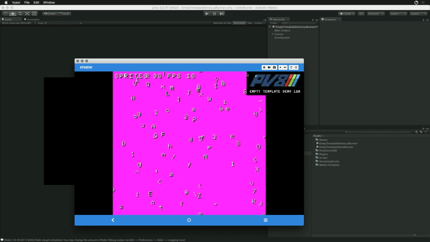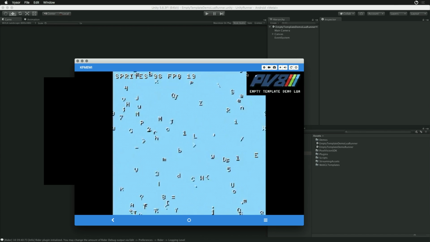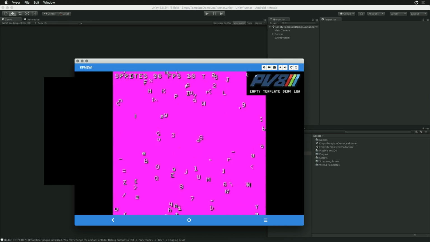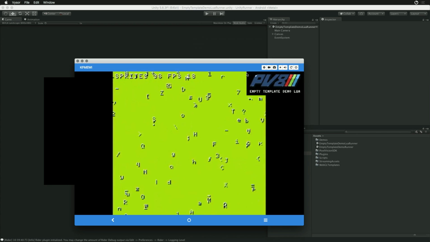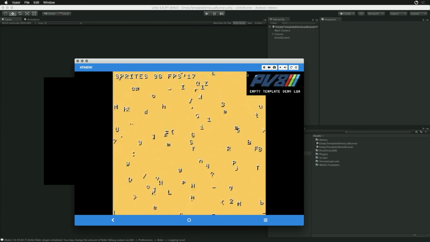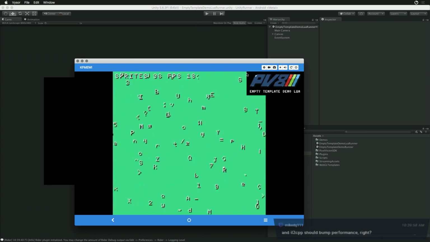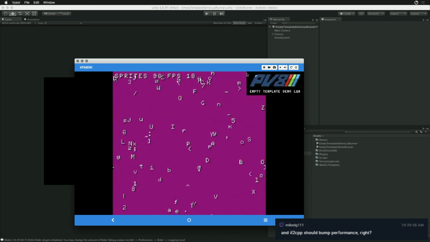All right, so that's a much bigger problem right now. It's only running at 18 frames a second. Hey, Mike, were you able to get anything running on Android? I'm kind of curious.